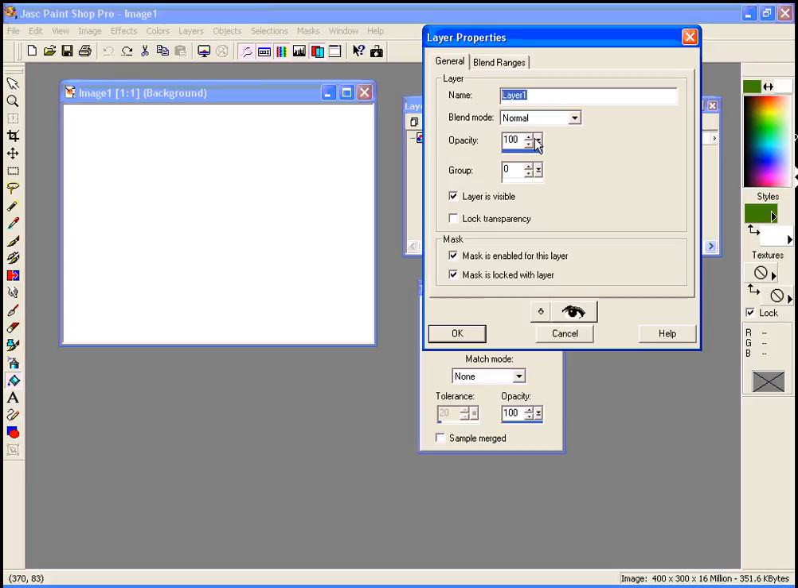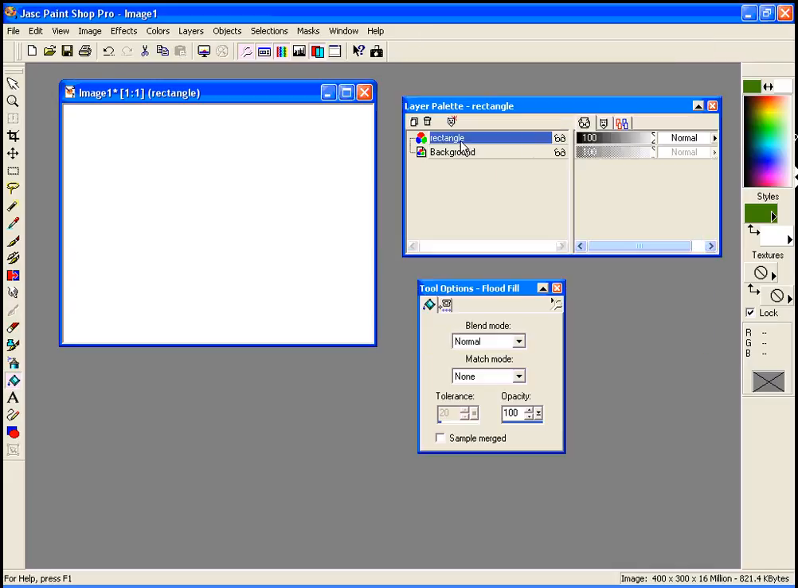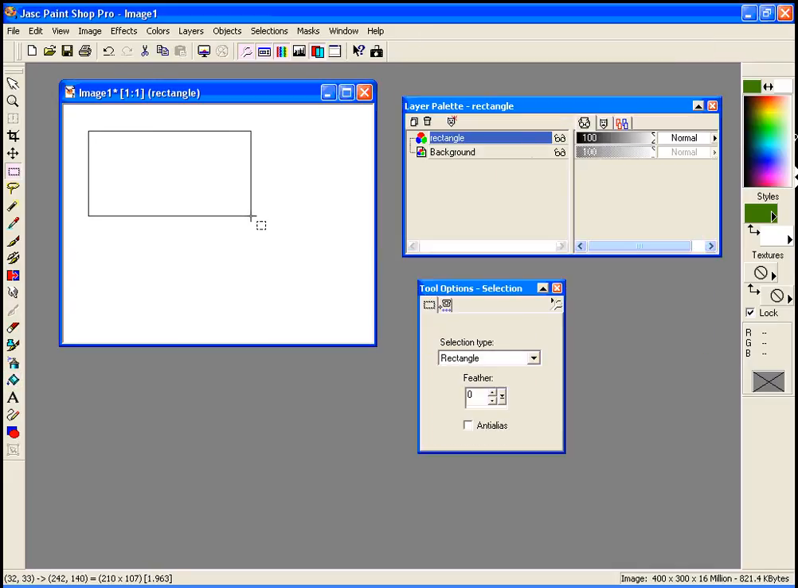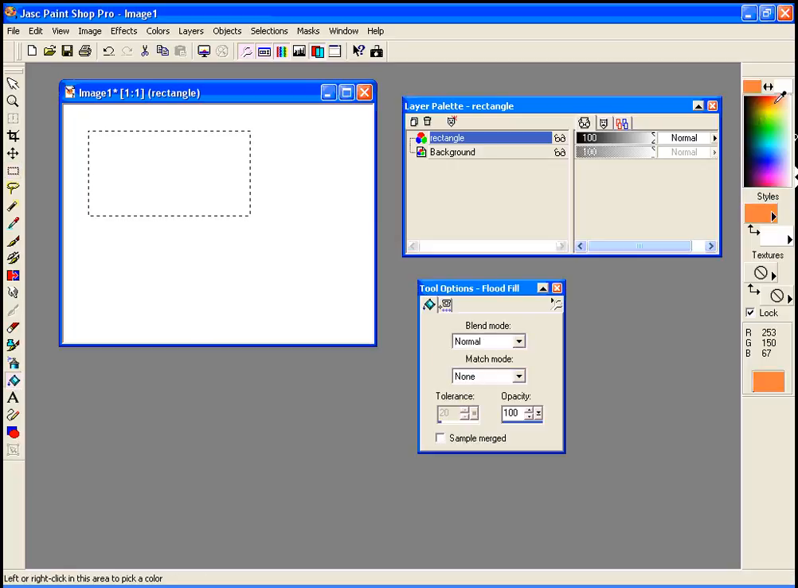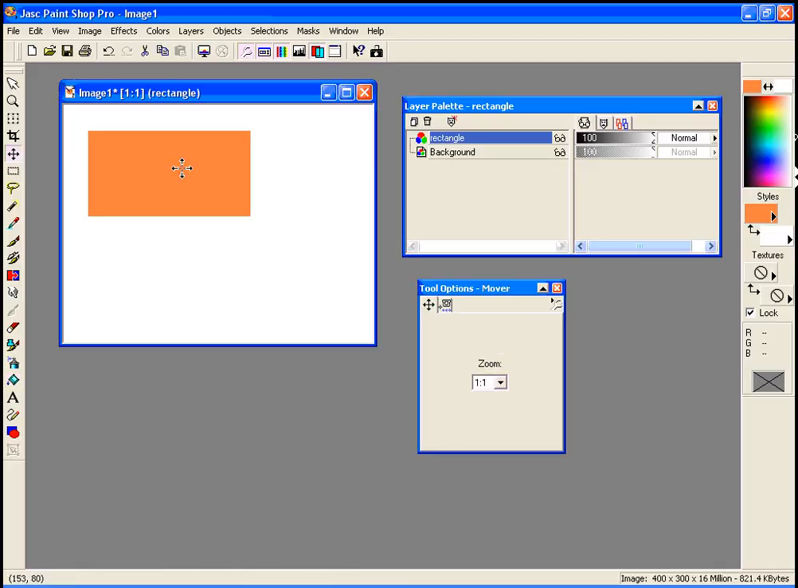I'll call this, well, just call it layer one, or maybe I call this rectangle. And now that I'm on layer one, I'm going to draw my rectangle again. Draw that rectangle, and then I'm going to paint it, choose a color, and then I can deselect it because it's all set, and I can use what's called the mover tool over here. Now I can move that layer around anywhere I want. All right, so I can move that around.